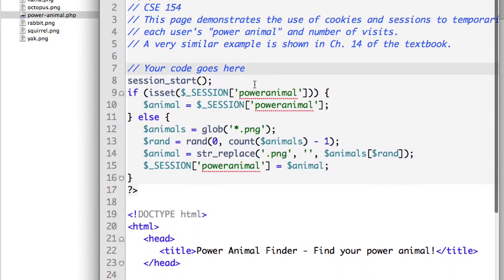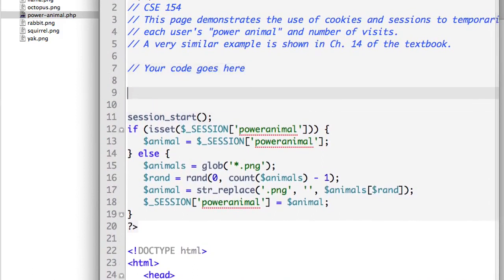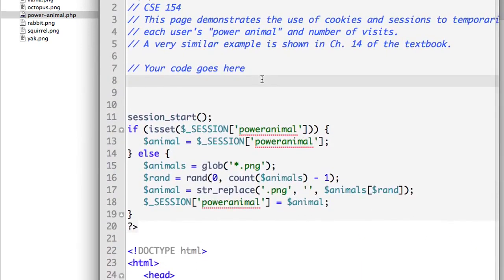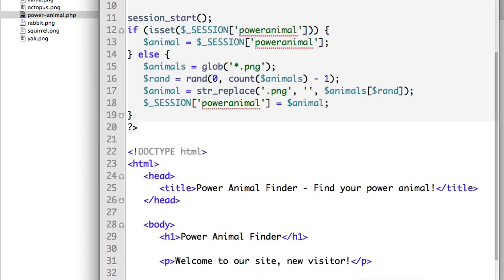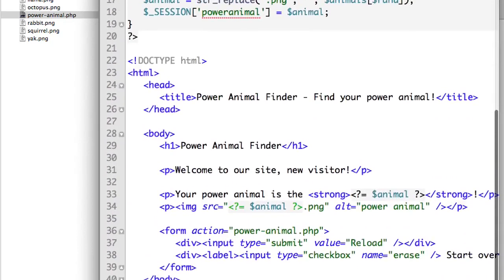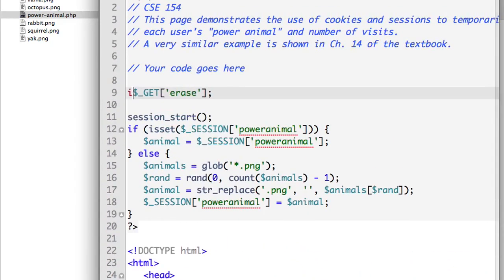So this is all in a form, and this form submits back to itself, and this checkbox here has the name of erase. So how will this erase show up from the PHP side? Yeah, GET erase. So the name attribute is erase. So we're going to get erase here. So we can say if isset GET erase.